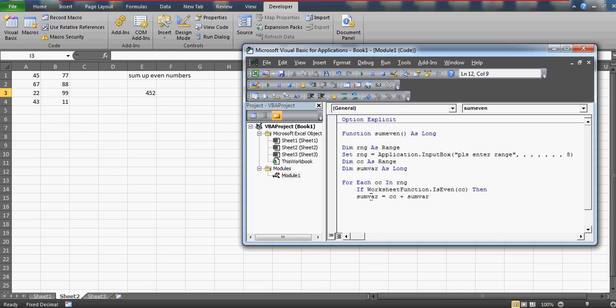Now initially somewhere will be 0, so whatever value CC holds will simply get added over here, right? And why I have added somewhere, I'll show you when we debug this code. Else, in case it is not even, then you really need not do anything.